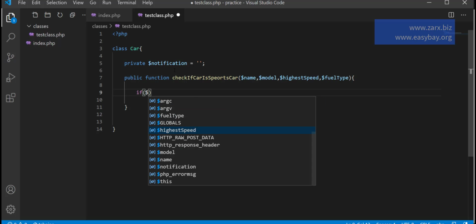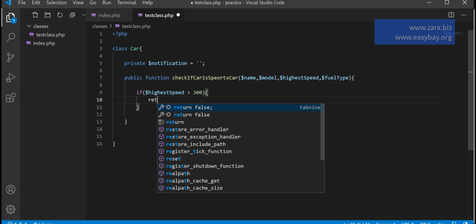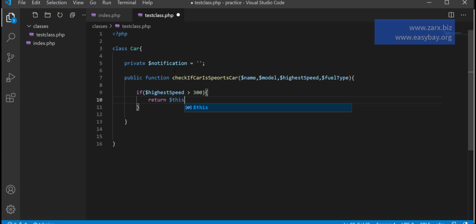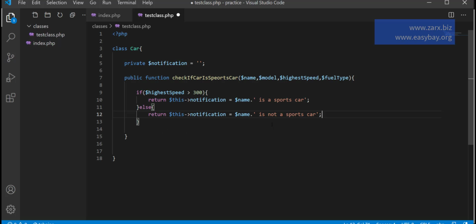it's going to be highest speed is more than, and we're going to set it to 300. If it is more than 300, return $this notification, and we want to set this notification to $name dot. So if it is more than 300, we want it to be space is sports car, and else return dot.